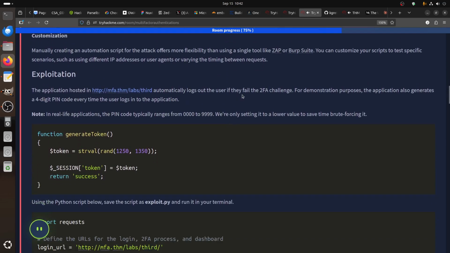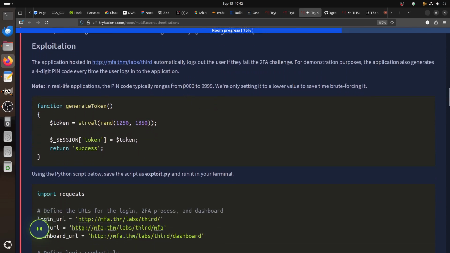Exploitation: the application logs out the user if they fail the 2FA challenge. For demonstration purposes, the application also generates a 2-digit PIN code every time the user logs in, so we have a new one every time. Now, TryHackMe, for a simpler process, made the key small. You can see the key usually generates from 0 to 9999, but here it's not. That's too much space for a script, and it would take time.